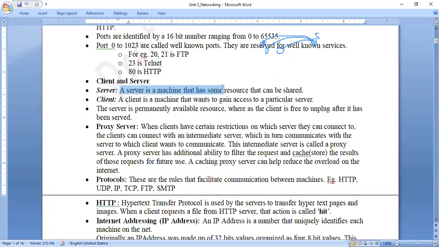A server is a machine that has some resource that it can share. It may be a file resource or database or any kind of resource. A client is a machine that wants to gain access to a particular server. The server is a permanently available resource; it will be open. It is like a shop which will be open. So whenever a client comes, that shop will serve and again it will be open.